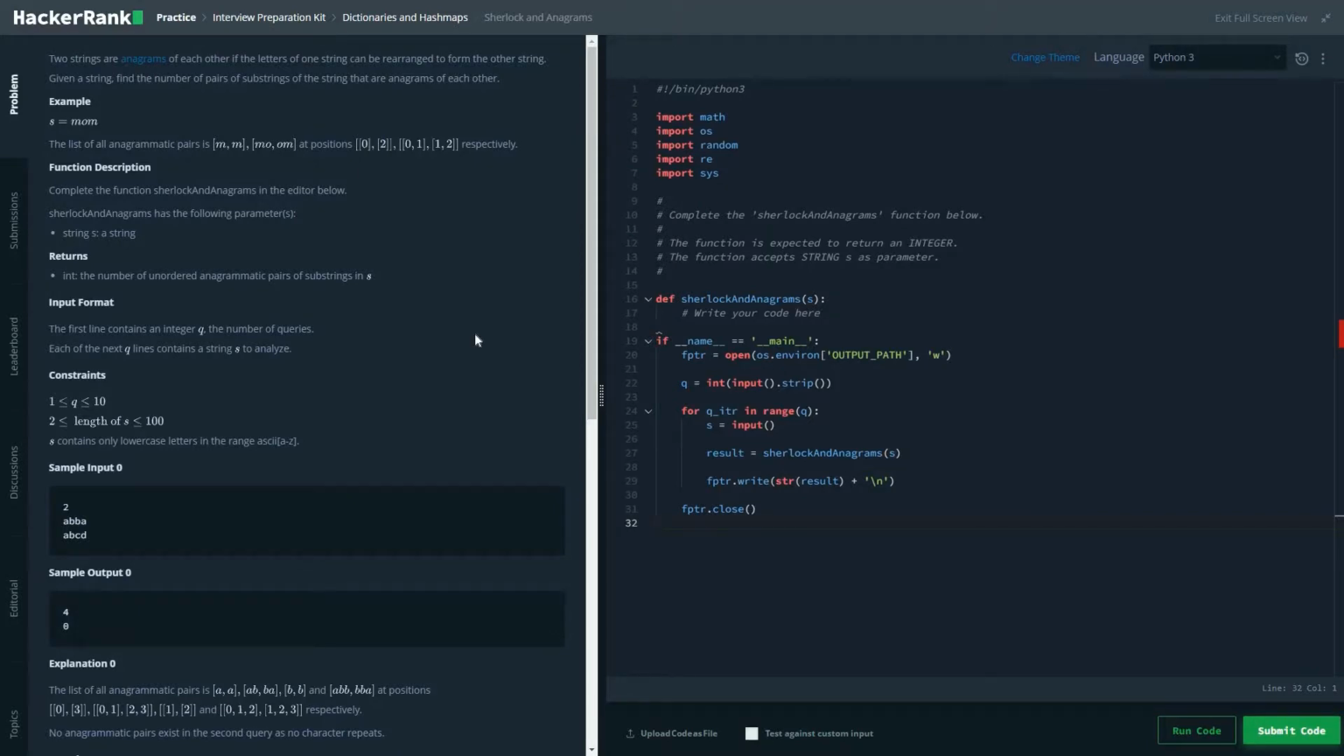Hi friends, today we are going to solve the Sherlock and Anagrams problem from the Dictionary and Hashmap subsection of the interview preparation kit. Two strings are anagrams of each other if the letters of one string can be rearranged to form the other string. Given a string, find the number of substrings of the string that are anagrams of each other.